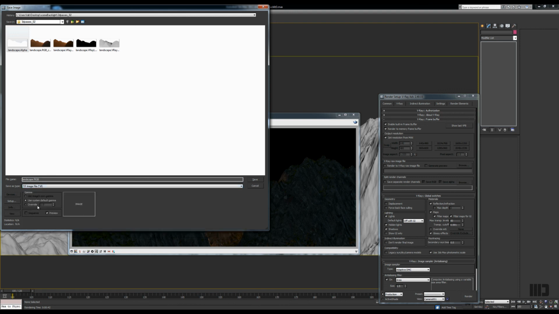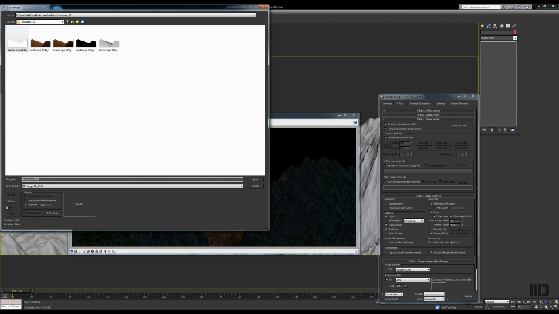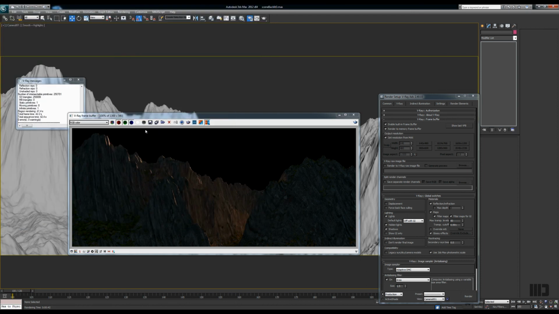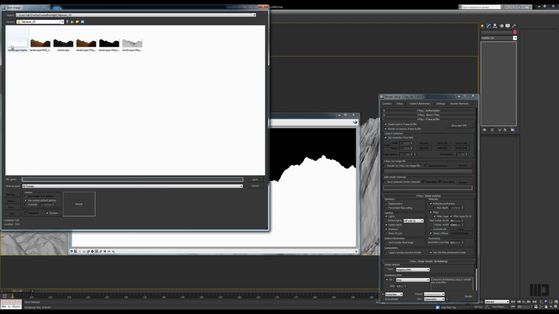Rename it, rename all our passes. So I render out and save out all our passes again with that light turned off now. 2.2. We'll save it. And we're done there for our passes.